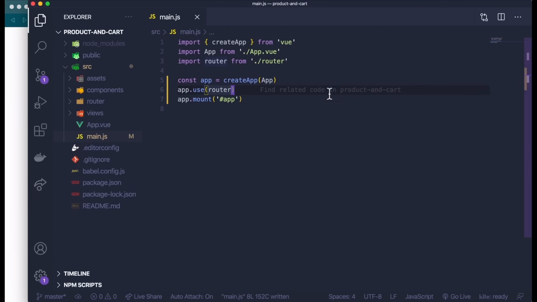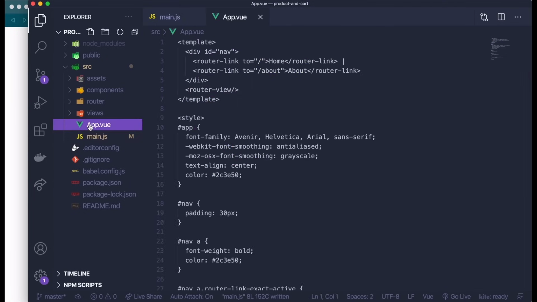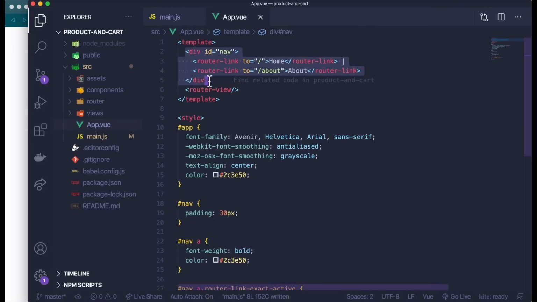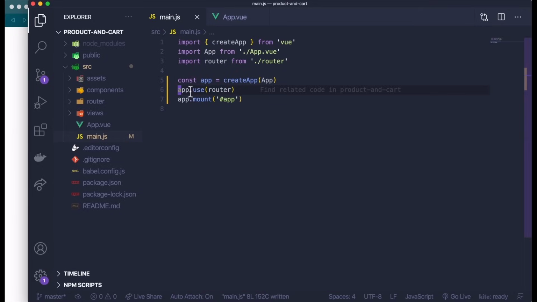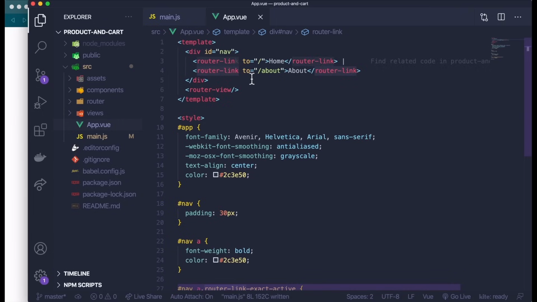Let's take a look. So we have our main component App, but you'll notice in App there's no real content here. All it is is a div. This is basically the top navigation. Now, where did this router link come from? This is a custom component actually. And if you look in our main.js, when we use app.use(router), we are actually given some components like RouterLink as well as RouterView.